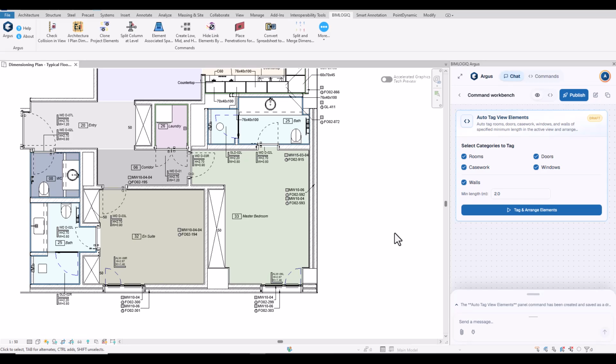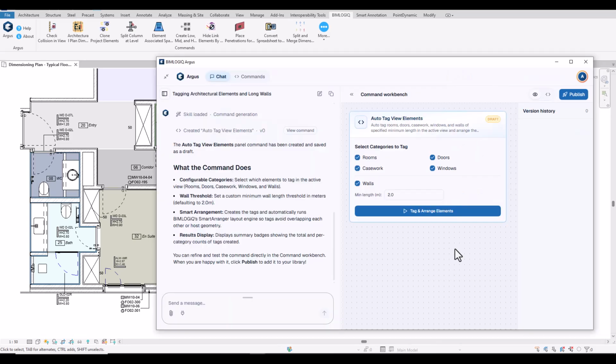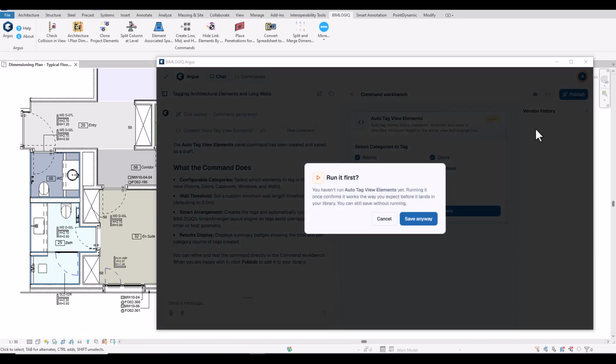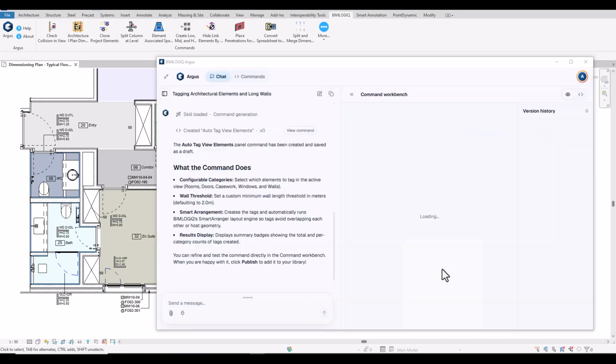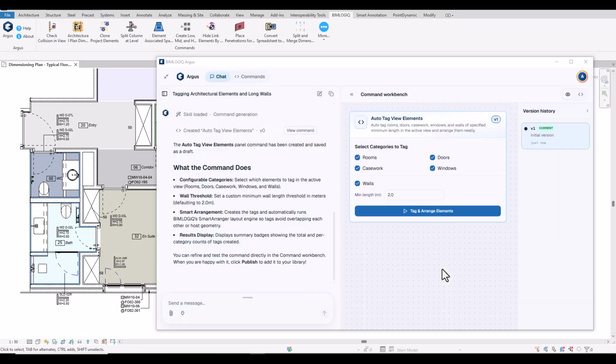The new command appears in the command Workbench. Here you can test it on your project, and once you're confident in the result, publish it so it's available to you and your team. You can edit them whenever you need.